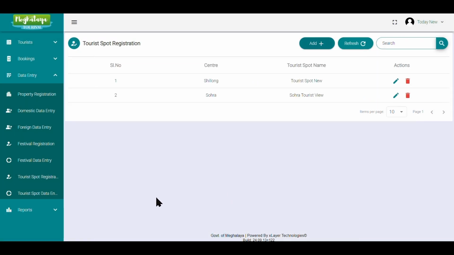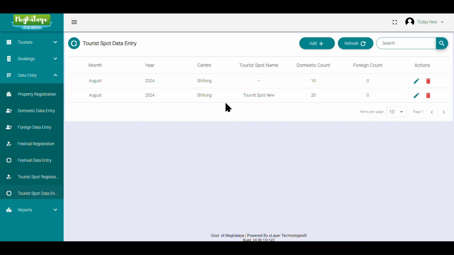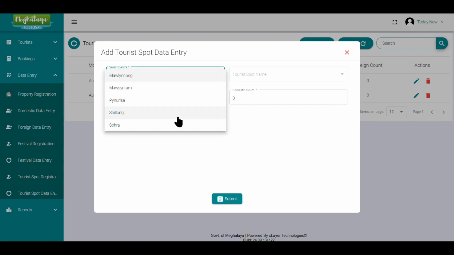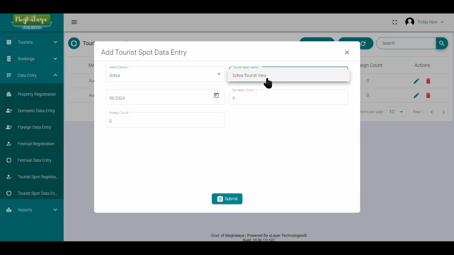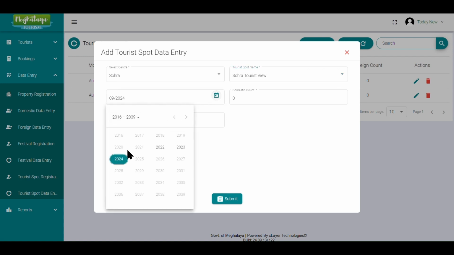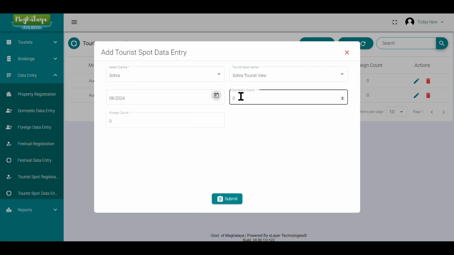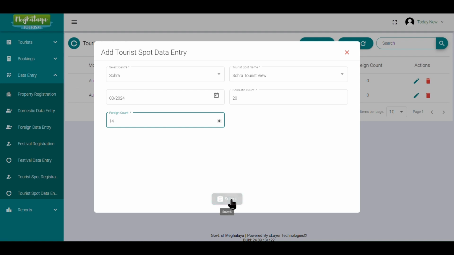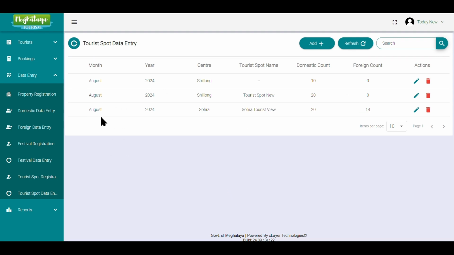Click on this Add button, select the center, type in the tourist spot name, then hit on Submit. To enter guest data, click on tourist spot data entry from the menu. Click on this Add button, select the center, select the tourist spot, select the month for which you want to enter guest data, type in the total number of domestic visitors and the total number of foreign visitors. Hit on Submit. You will see that the entered data is listed here. If you want, you can further edit it or delete it. Thank you.